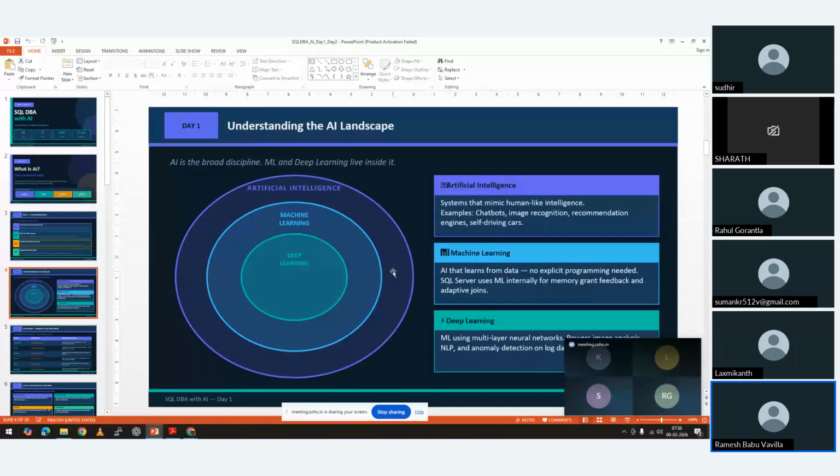Today we are just going to discuss what AI is and how AI works, how simple it is. This is going to be a very simple class, no complex explanations involved, only this theory part. We'll also be showing you a simple example of how anomaly detection is done using AI in SQL DBA activities, especially on security.